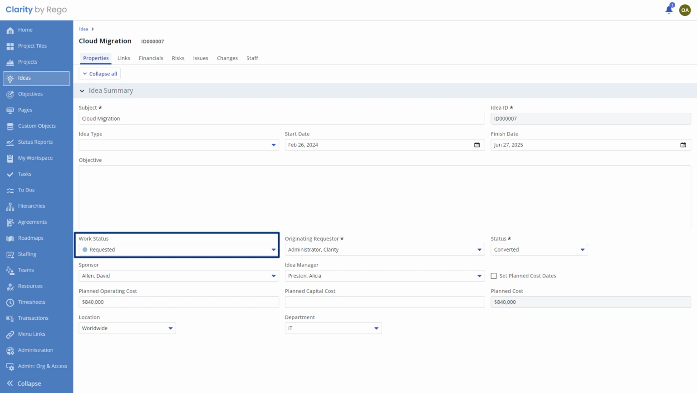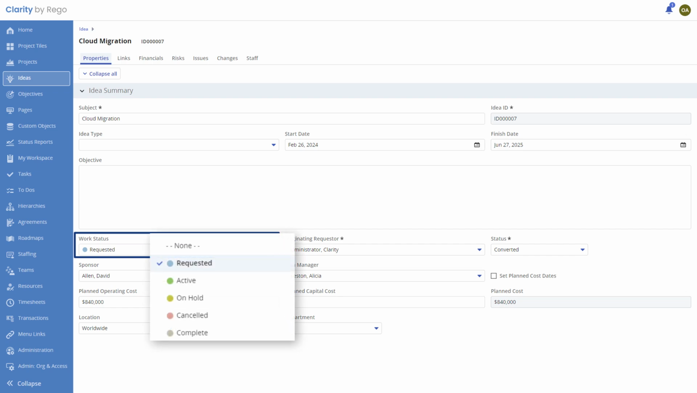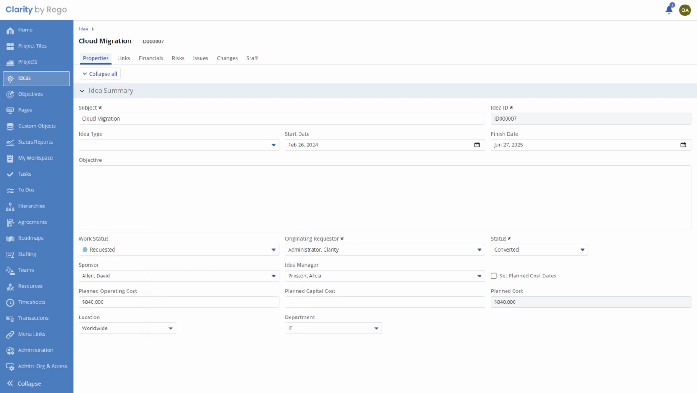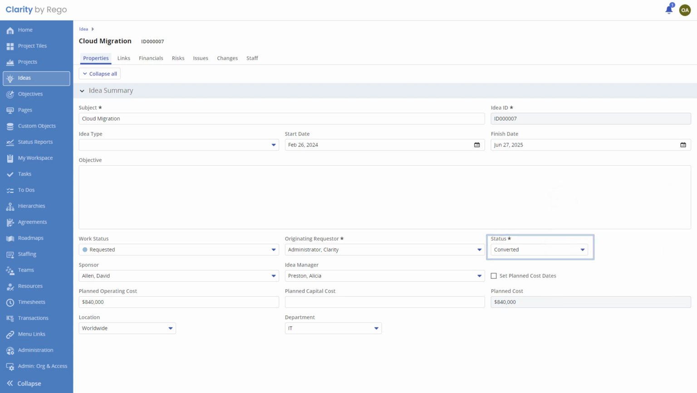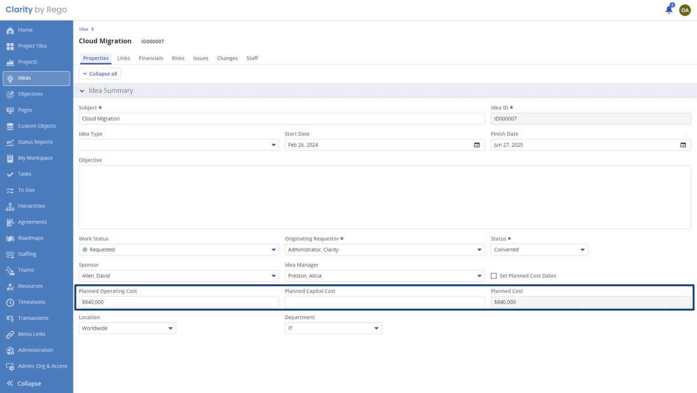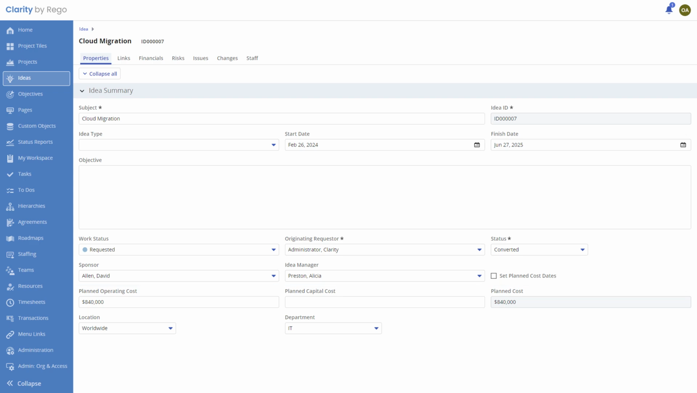Next, we've got work status, which has requested, but it also has active, on hold, canceled, or complete. On the right-hand side, we have status. This does have a few: converted, approved, canceled, incomplete, on hold, rejected, submitted for approval, and more. Down at the bottom are some quick financial fields for planned operating cost, planned capital cost, and planned cost overall. These can be put in or driven by other things like financials.